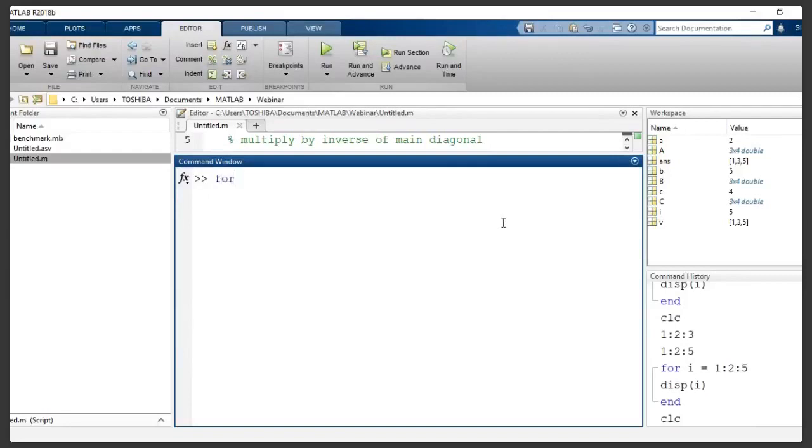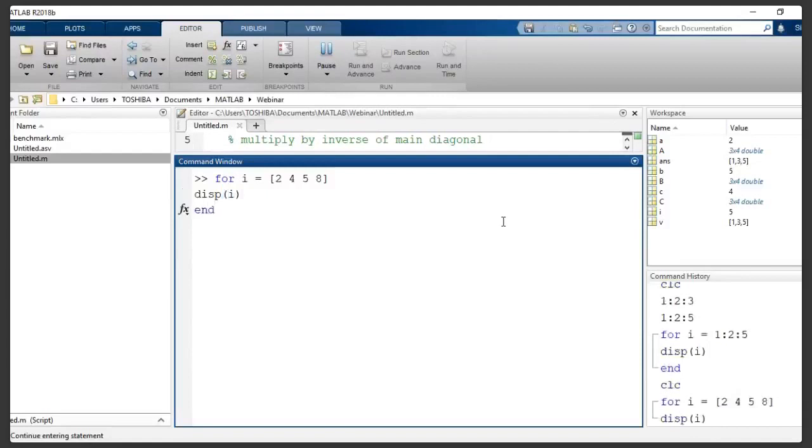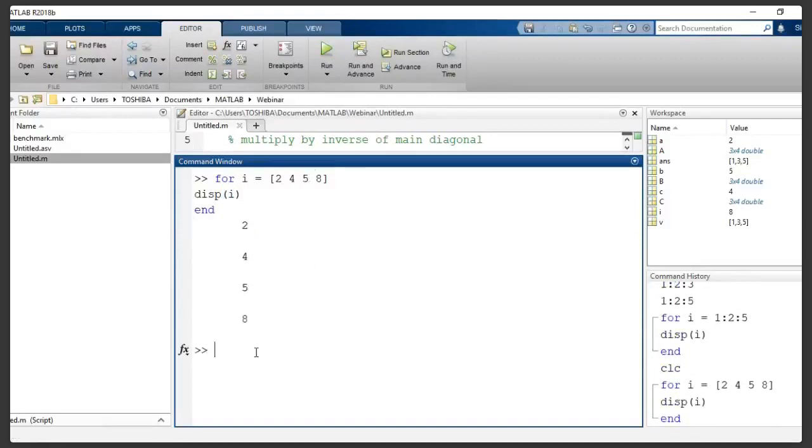So far so good. I was saying that you must not necessarily use that nomenclature. You can just say i is equal to, and you create a vector right in front here. Okay, to create a vector I can say 2, 4, 5 and 8. And if I display i again and do end, what happens? It will display 2, 4, 5 and 8. That's very important because this enables us now to reduce our code. Let me show you how.